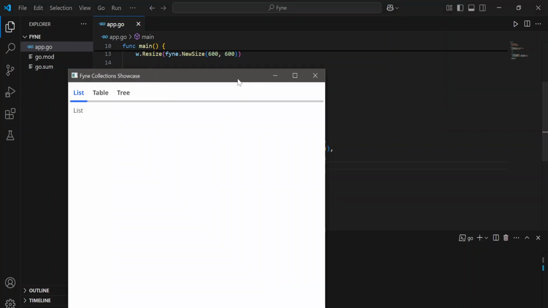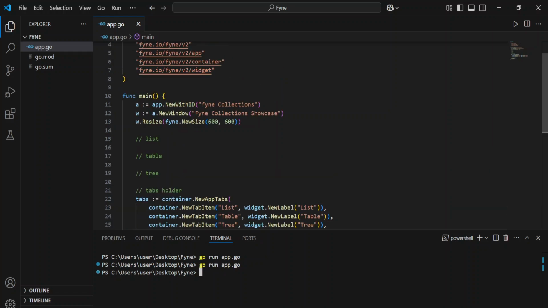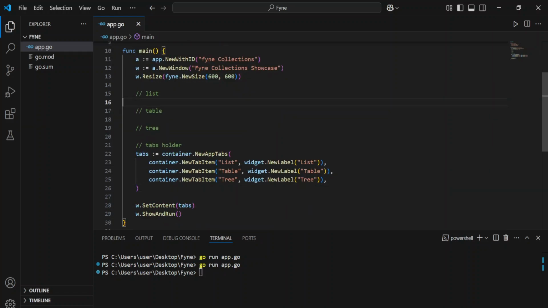Yeah, so this is how our application is going to look. We have a list, a table, a tree. Now we can start adding our independent elements. So this is how we're going to define our list. The first thing, we're going to need our data. So we're going to define a list of fruits, or a list of anything, but in our case we're going to use fruits. So you can just say listData.